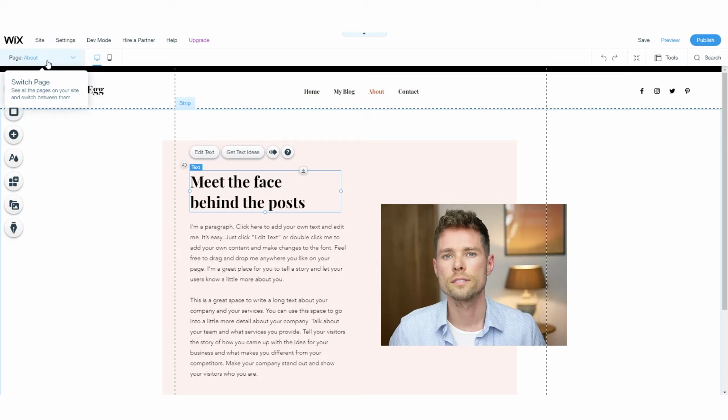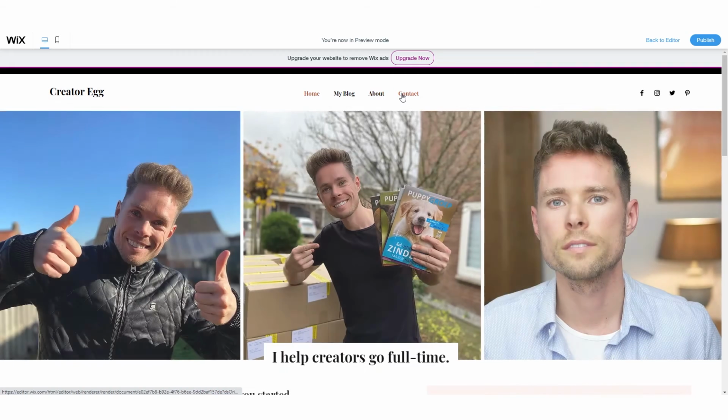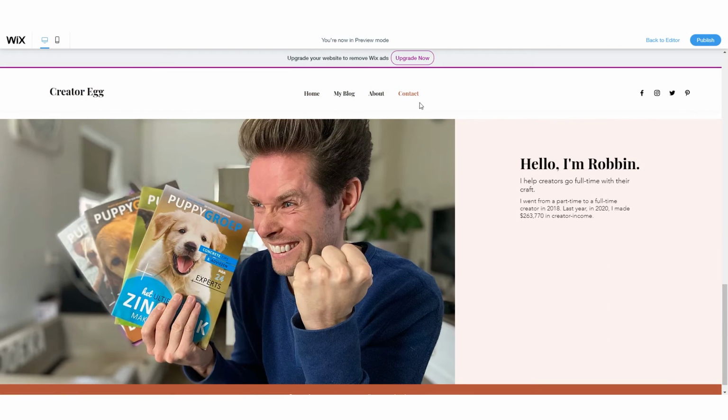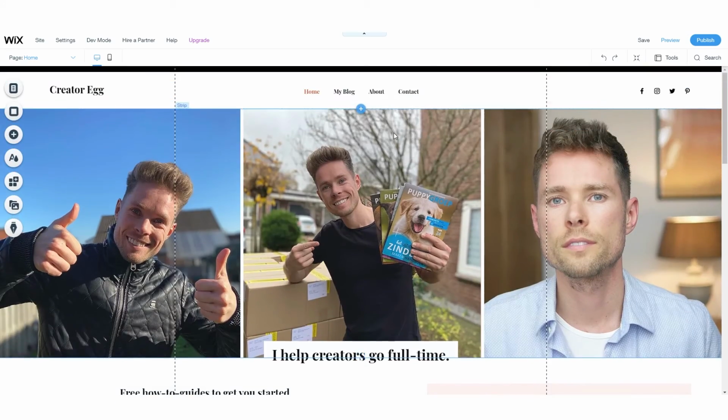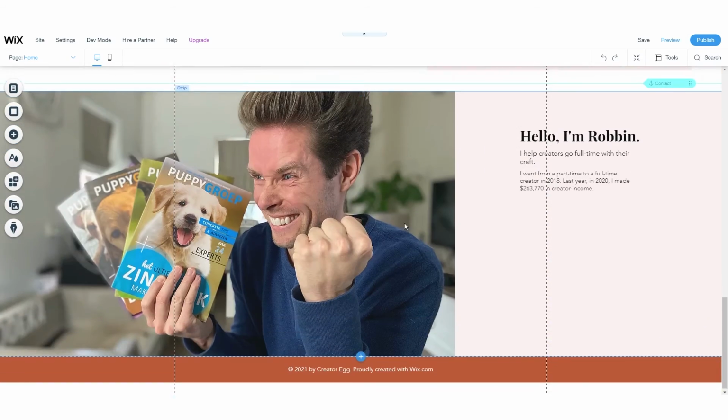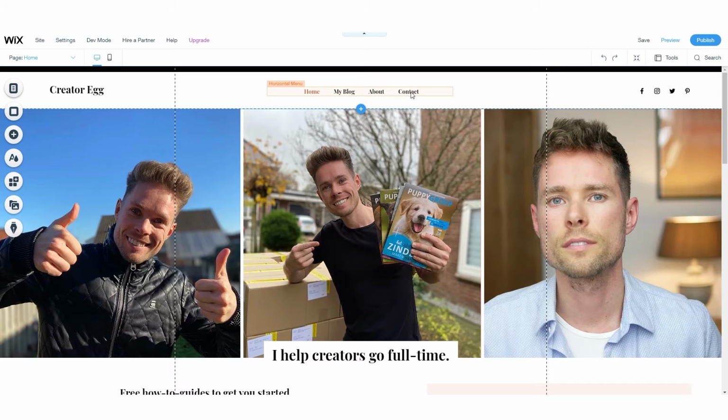Now we want to change the contact page. And apparently there is no contact page. So as you can see, the contact page they had was the one we deleted over here. So they linked it to over there.